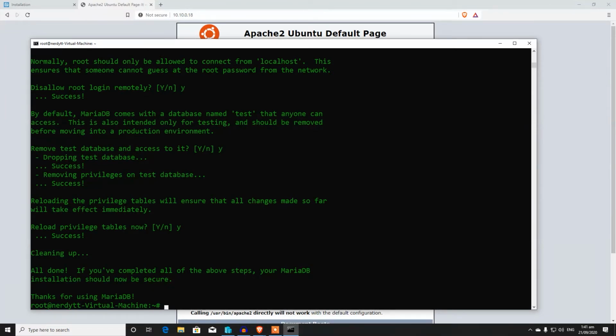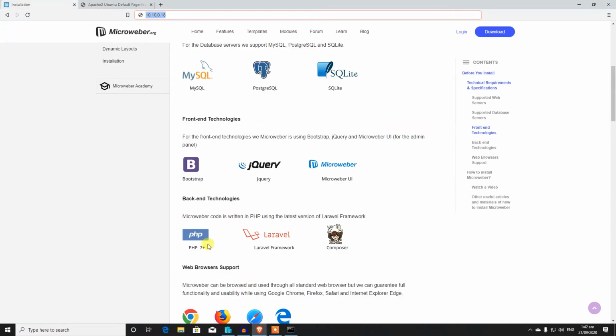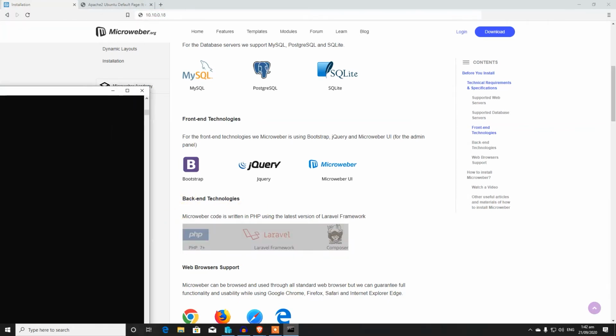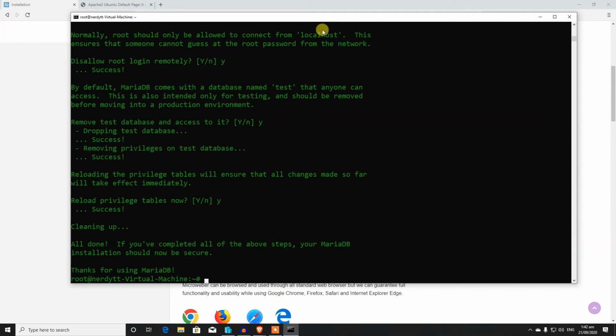Our database is set and our Apache server is set. Now what's next? What we need is PHP, right? This is a backend technology that you need because this website is built in PHP. To run a PHP website on a web server, you definitely need support, right? Your system needs to understand what language this website is running and how to render or produce that output.